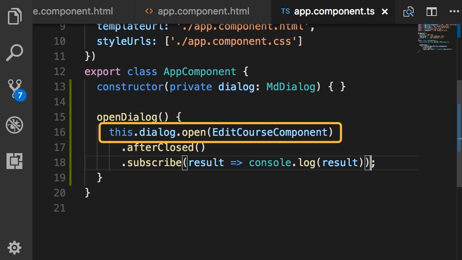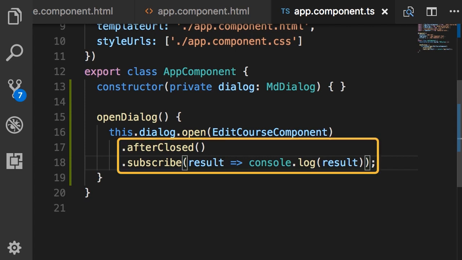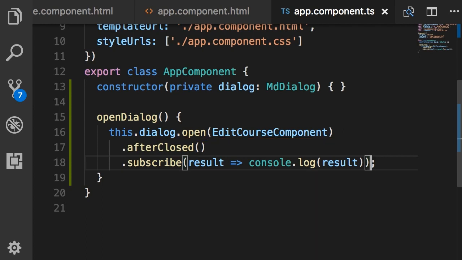So to open a dialog, we use the MdDialog service. We simply call the open method, and optionally, if you want to be notified when the dialog is closed, you can subscribe to the observable that is returned from the afterClosed method. In the next lecture, I'm going to show you how to pass data to a dialog.